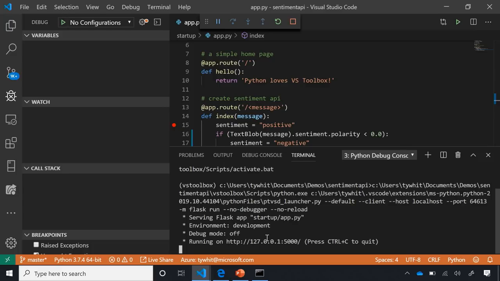Yeah, so to debug a web app, another thing that people getting started with web apps may not know is that in order to hit that breakpoint that I've set on line 15, I actually need to navigate to the URL that it's giving me here. So it tells me that it's running on this URL, and what's really cool is that inside VS Code, in order to get to that URL, I could either copy and paste it into my browser of choice, or I can just control-click, which I'm going to do. You can see it says Python loves VS Toolbox.